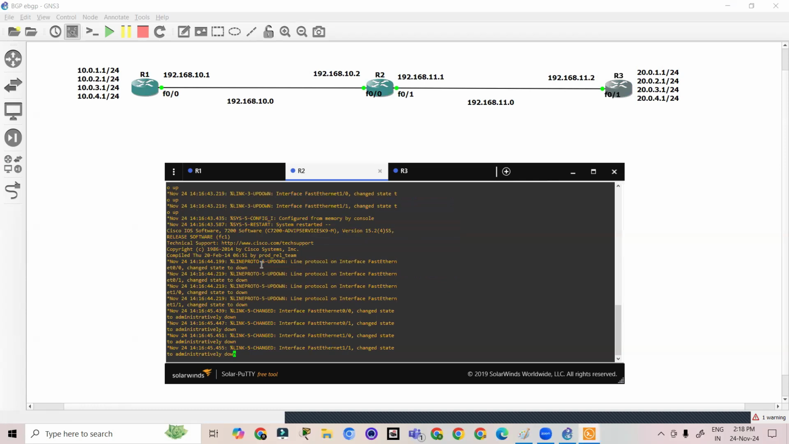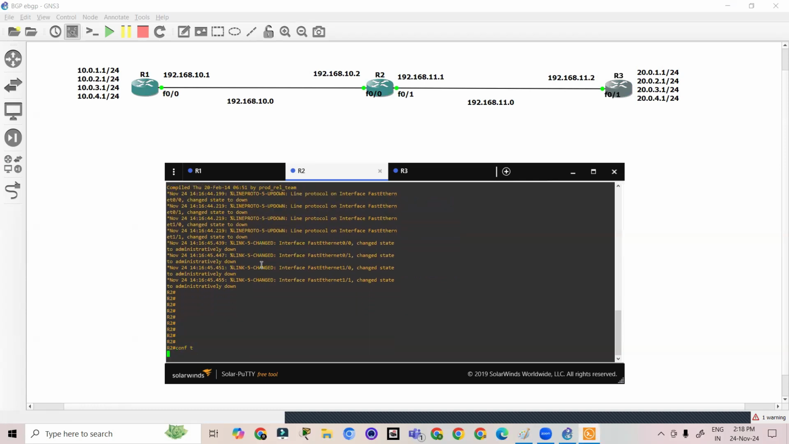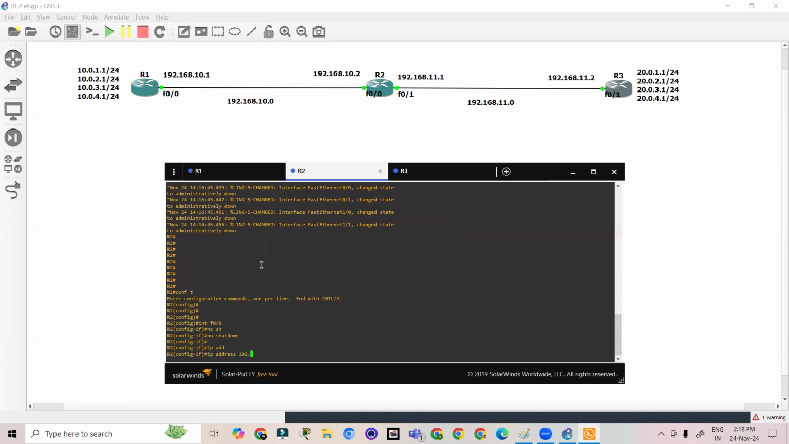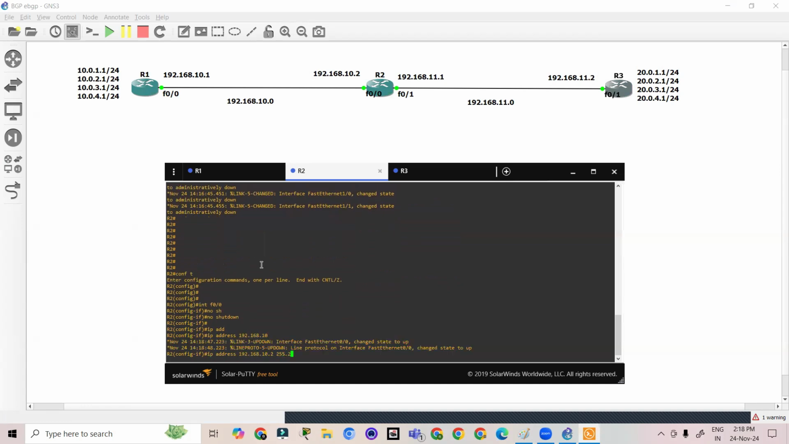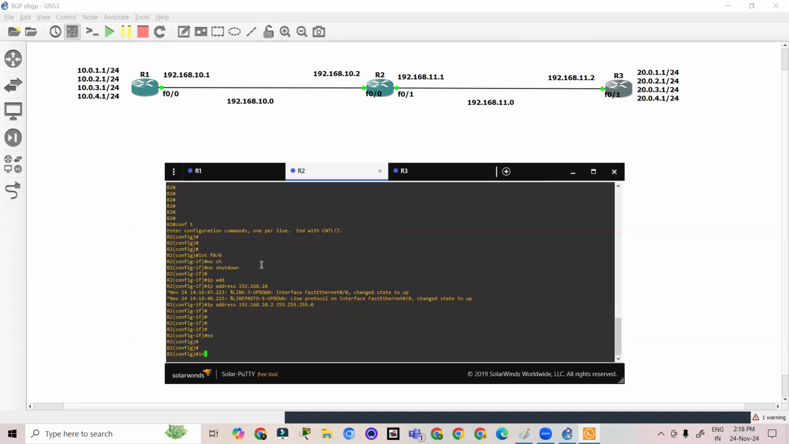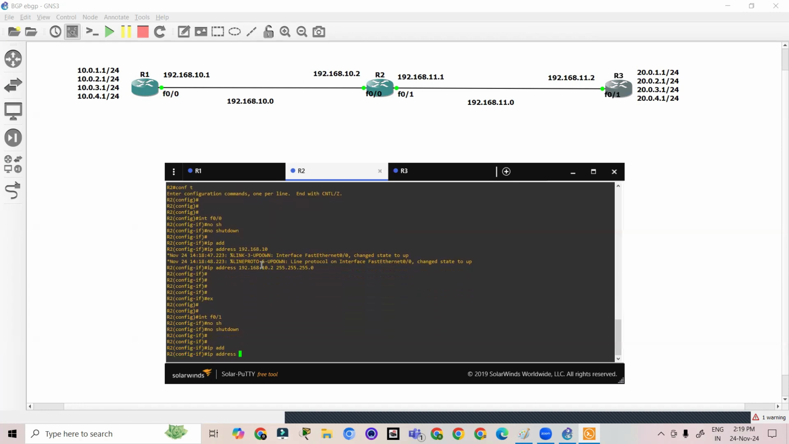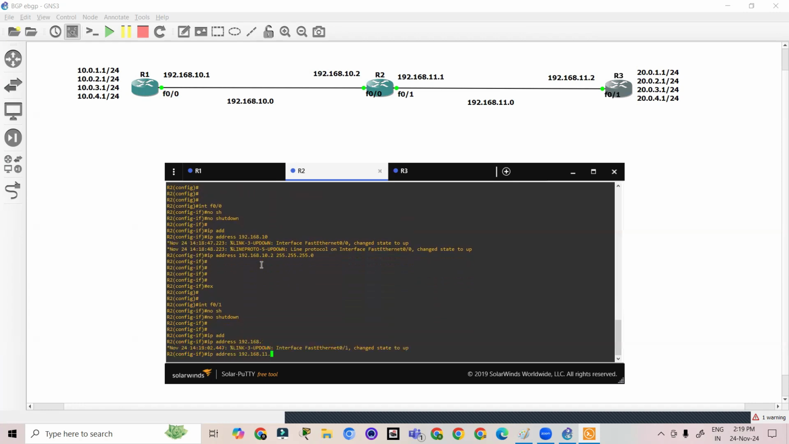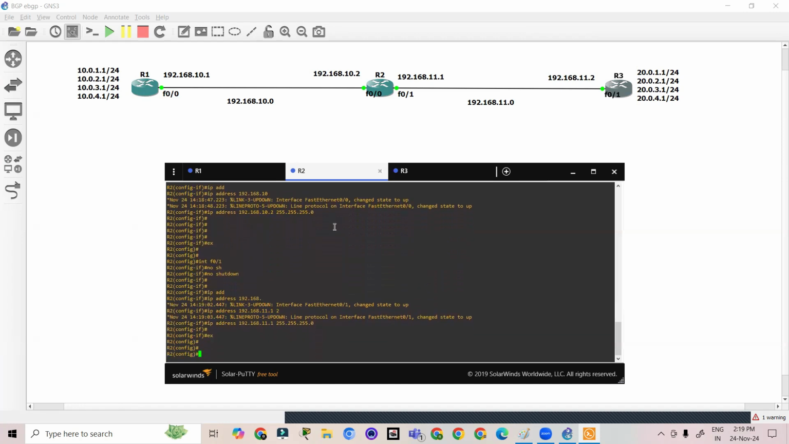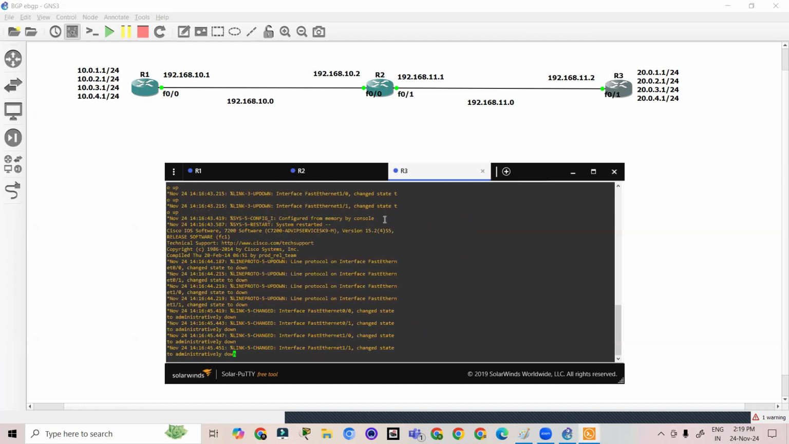Let's go to router number two. Configure terminal. Interface F0/0, no shutdown. IP address is 192.168.10.2 and 255.255.255.0. Interface F0/1, no shut. IP address is 192.168.11.1, 255.255.255.0.